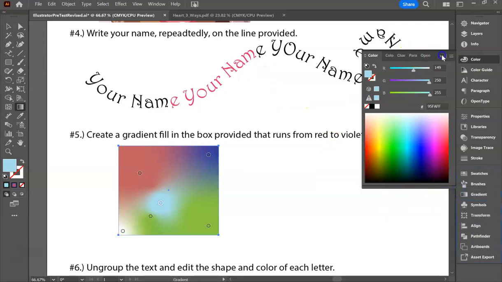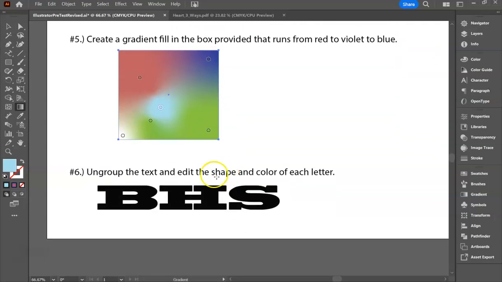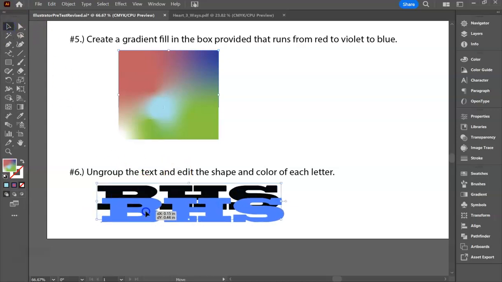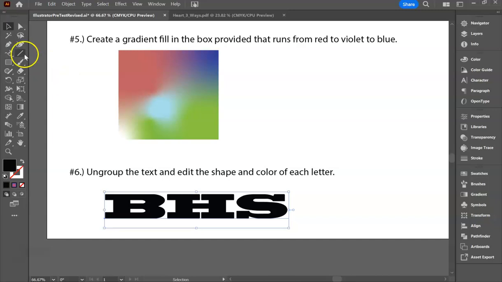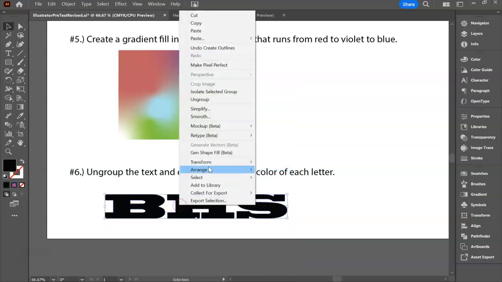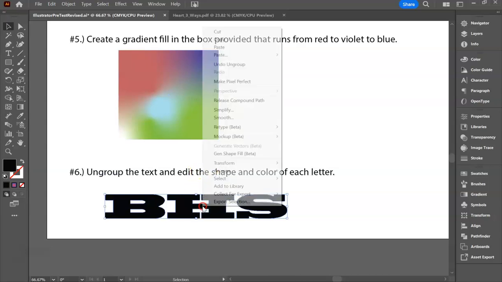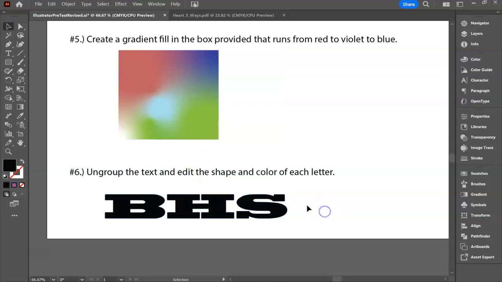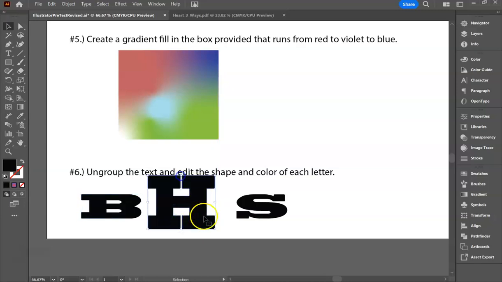All right. Now we're going to ungroup the text and edit the shape and the color of each letter. So I'm going to take my black selection arrow, highlight VHS, which I just typed with the regular type tool. And now I'm going to right-click on it and create outlines. Right-click again and ungroup. Sometimes you have to right-click twice. That one worked one time. So now I can separate my text with the black selection arrow.